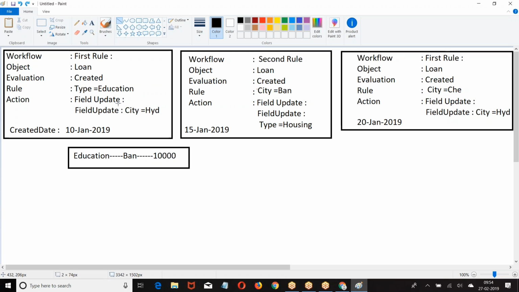Actions are performed as per the order of workflow created date. But how are the rules verified? Look at the point. Rules are verified like this. It is not like rule, action. It is like all rules once, all actions once. It is not like rule 1, true, action 1. Rule 2, true, action 2. Rule 3, action 3. It is like all the rules once, all the actions once.